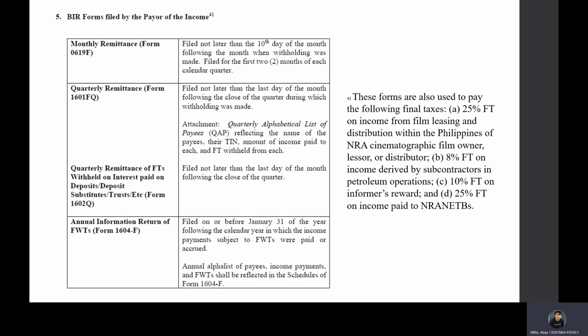So una daw, yung monthly remittance form, which is the form 0619F. So dapat ma-file siya 10th day of the month following the month when the withholding was made. So yun yung monthly na ginagawa. For example, meron kang withholding transactions ng January. So that transaction must be filed, yung 0619F, dapat ma-file siya ng February 10. So yun yung deadline, 10th day of the month following when the withholding was made.